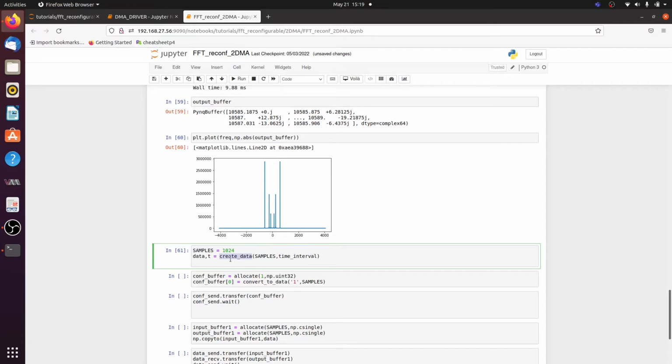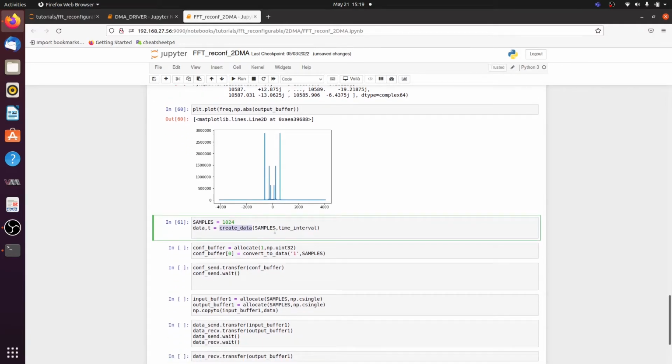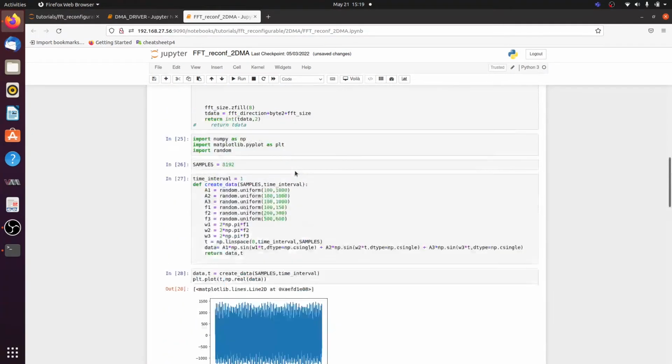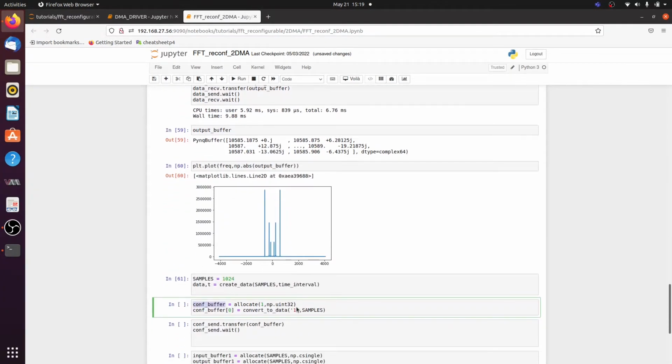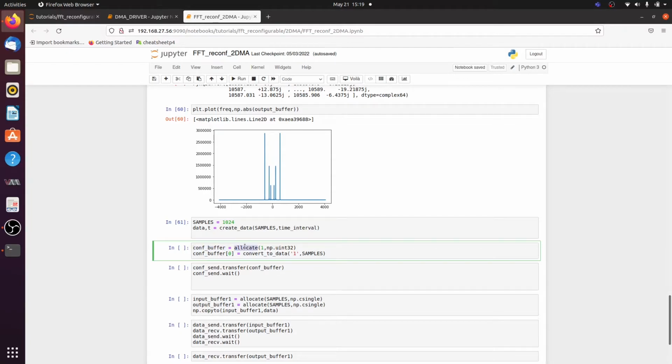I am creating new data based on the samples that I have. So 1024 samples. Now I need to use the configuration DMA to send a configuration which tells my FFT block to do a 1024 forward FFT. So to do that, I am allocating a buffer of size 1, which will send a uint of size 32. We remember that we are sending a 32-bit value, but only the lower 24 bits are used by my FFT. So this should not cause any problems.